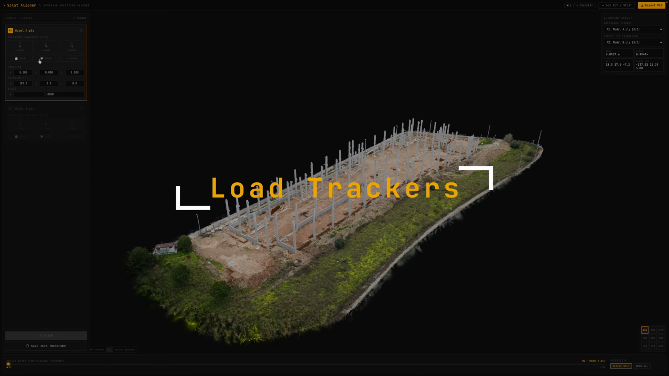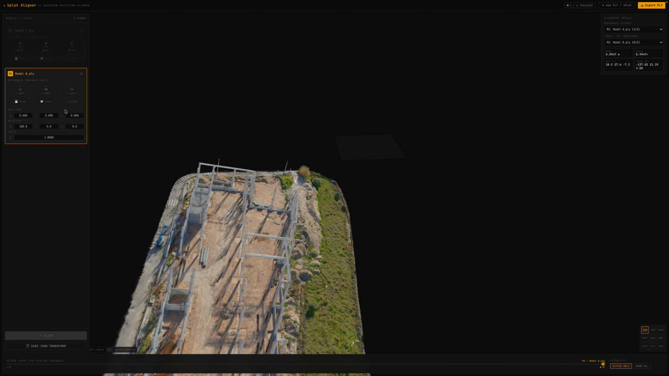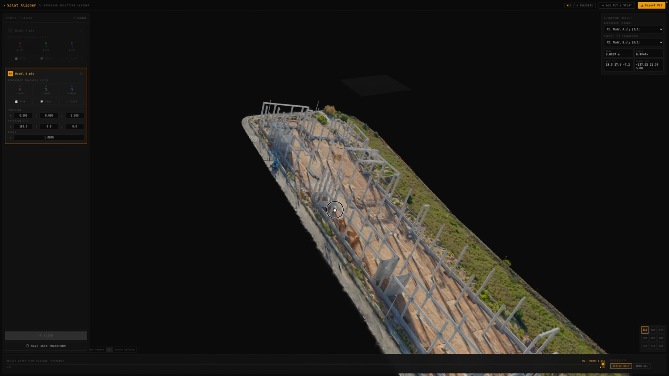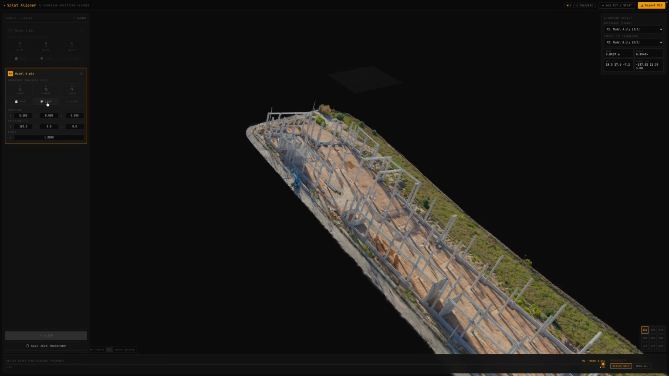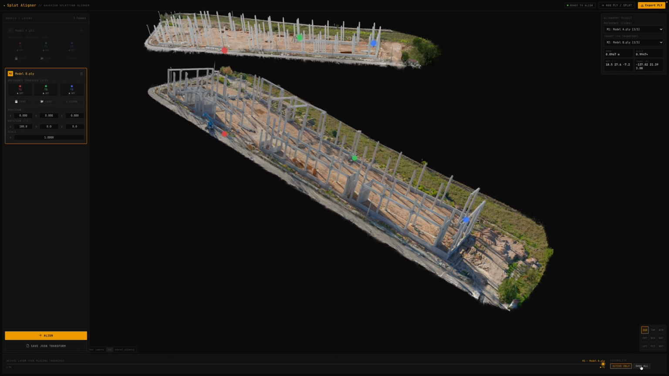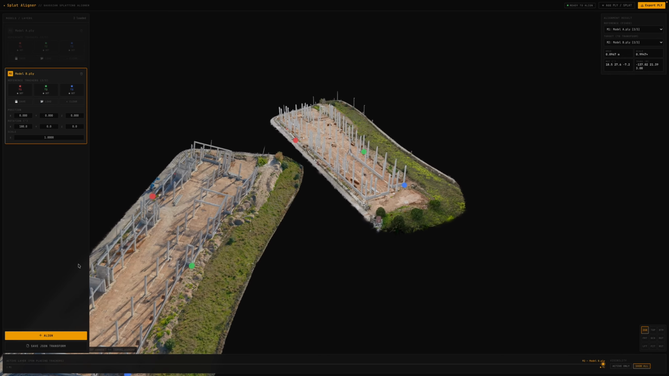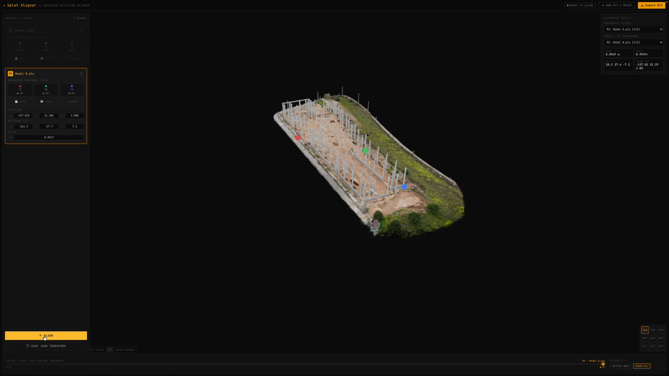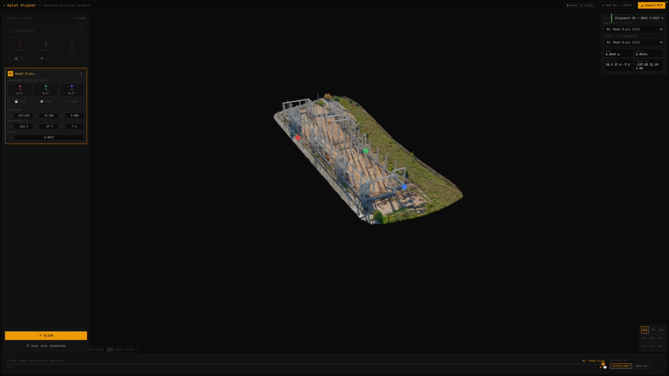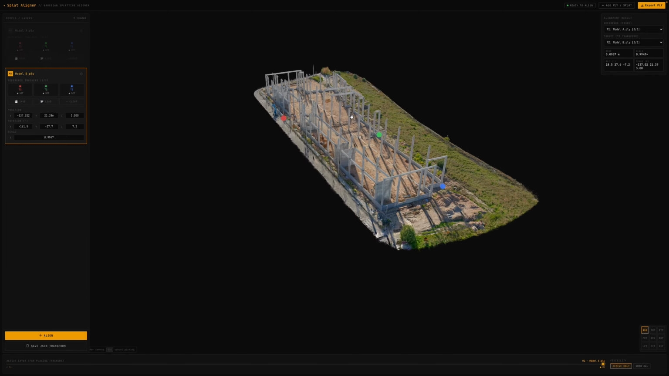To show you how easy it is to resume your progress, let's load some existing markers. We have 2 unaligned models ready. Simply click the Load button and select the JSON file corresponding to your first scan. Switch to the next layer and repeat the process with its respective JSON file. As you can see, the trackers appear exactly where they were saved. Now, just one click on Align, and your models are perfectly matched once again.